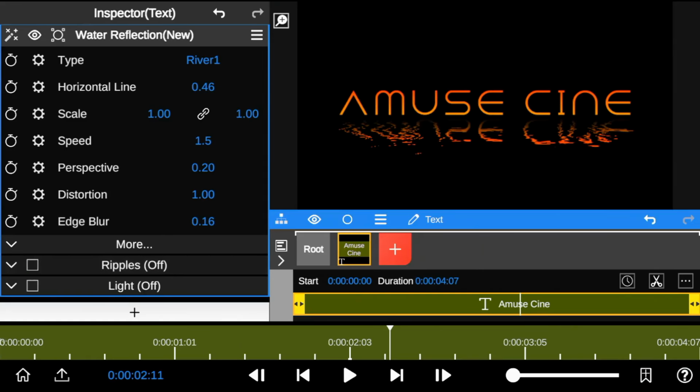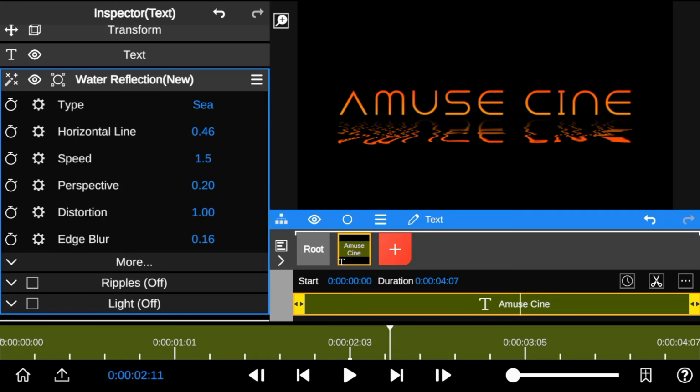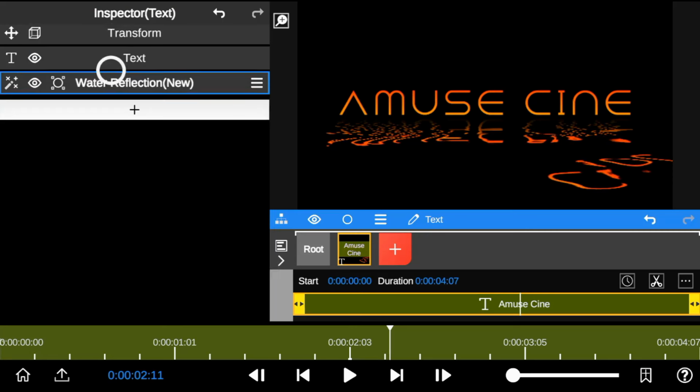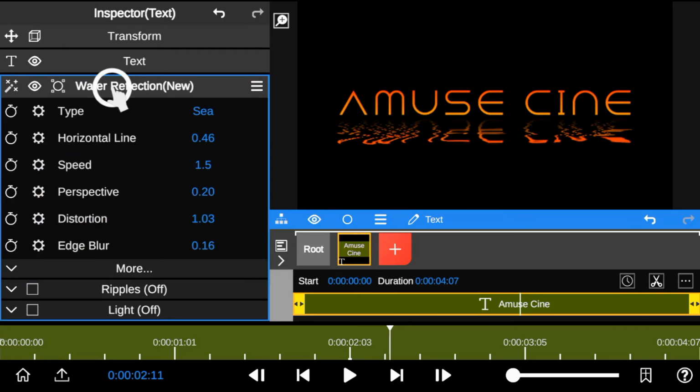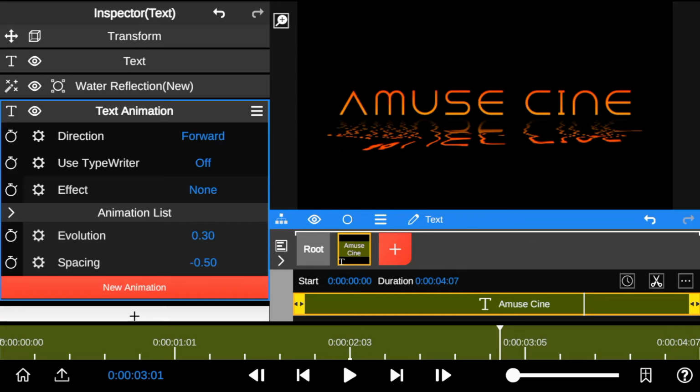or light effects to enhance the text look. Next, I changed the river type to sea and made some minor tweaks to the distortion. Finally, I added some animation to enhance the text's appearance.